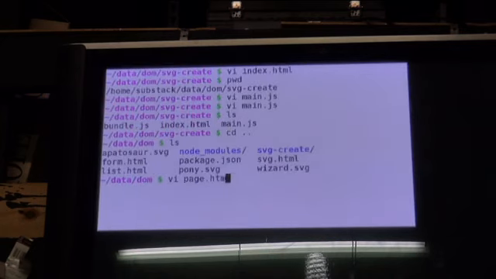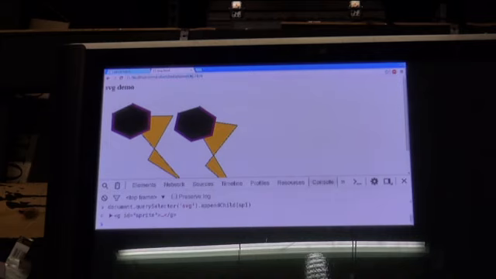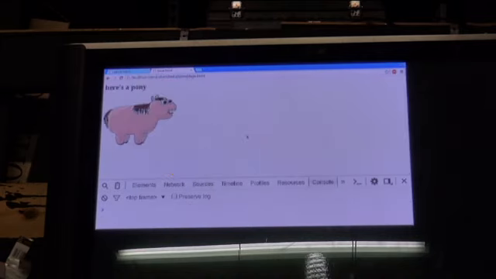So if I make a page.html, I have a pony.svg file. If I do h1 here's a pony /h1, and I do img src equals pony.svg, then if I open up page.html, there indeed is a pony. This is a vector graphic. It's displaying in our browser and everything.